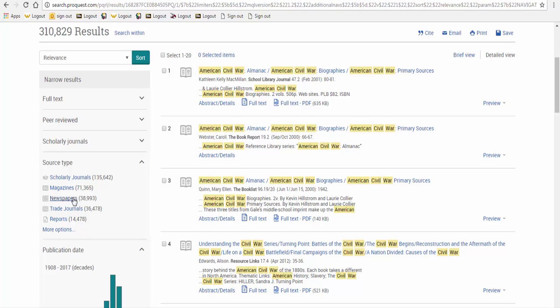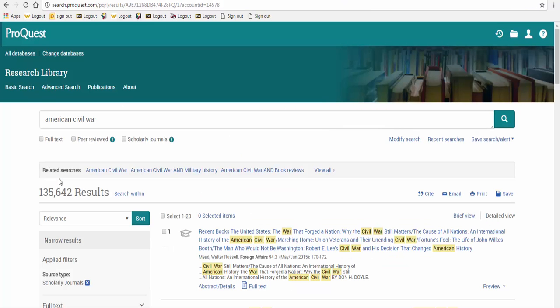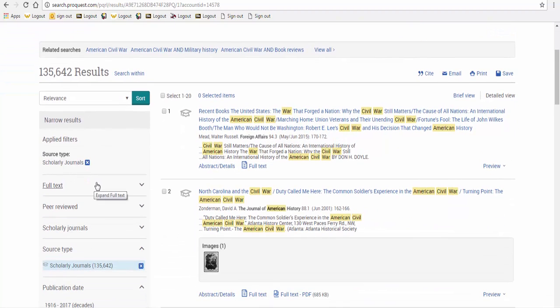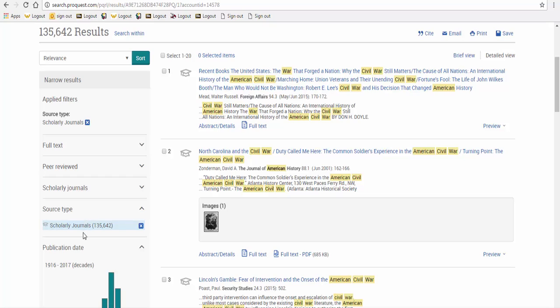All right, but let's say we're looking for mostly secondary material and we want to find scholarly journal articles in possibly peer-reviewed publications, most likely peer-reviewed publications. But anyway, so let's go and click on scholarly journals, and you'll see that we are limiting this search now to 135,642 results of articles that appear in scholarly journals.